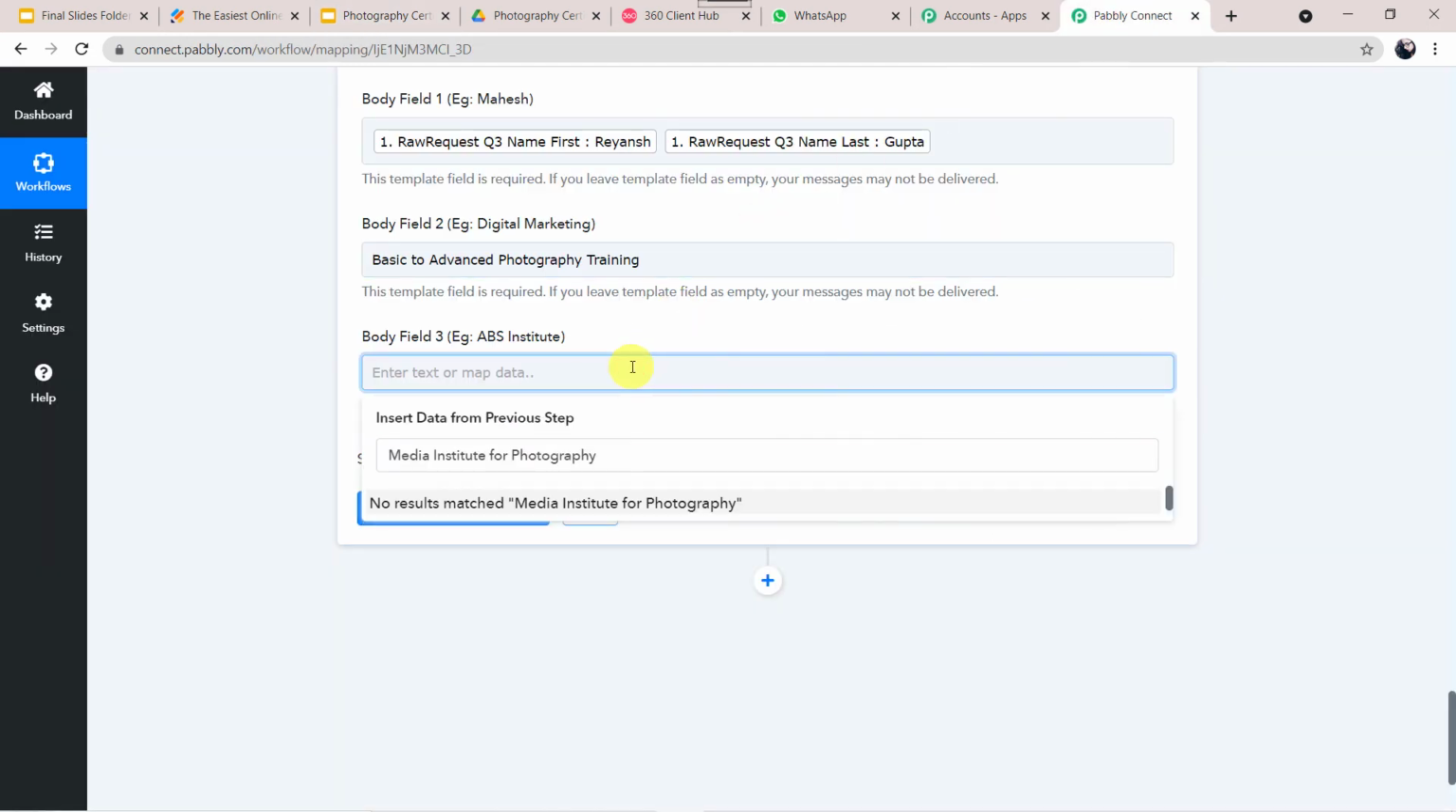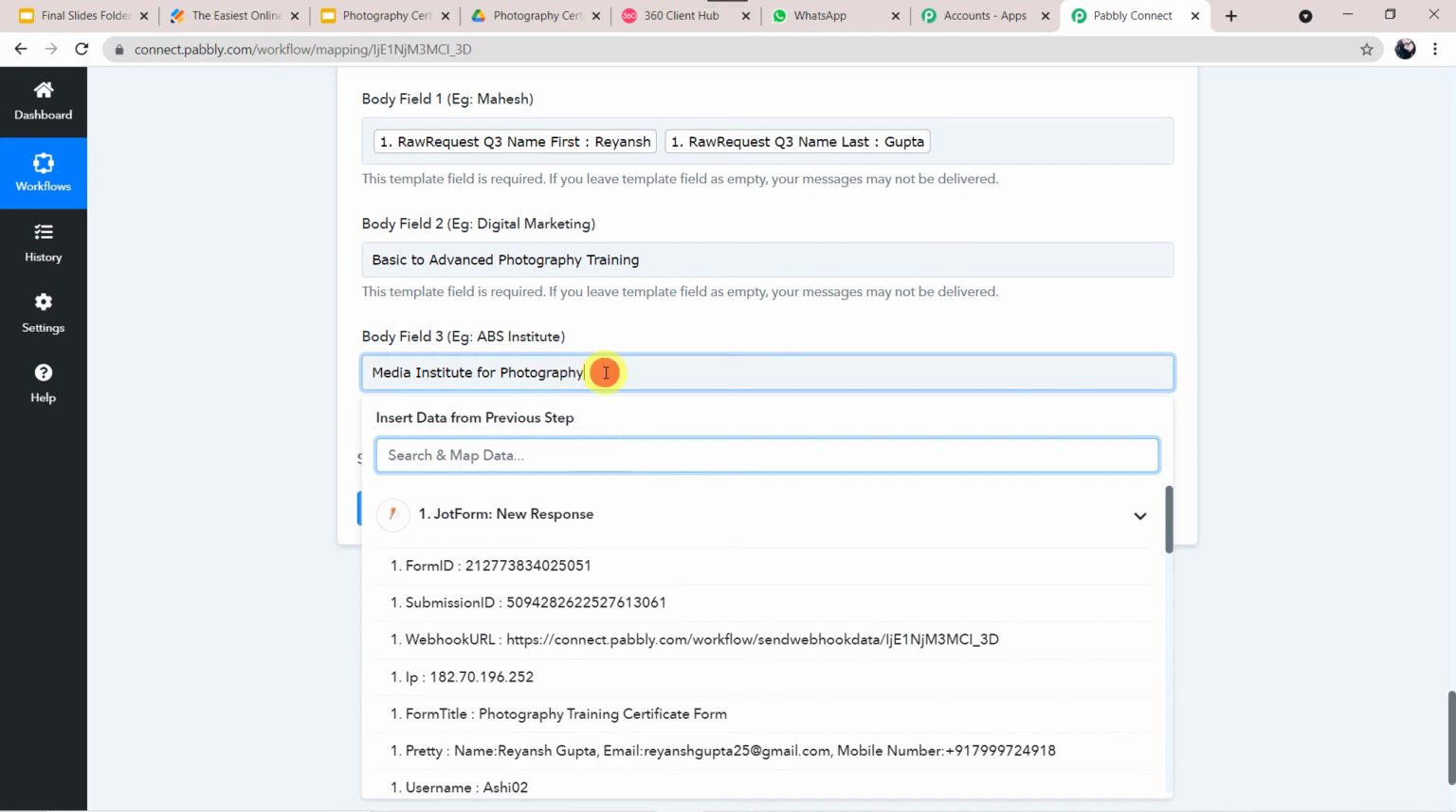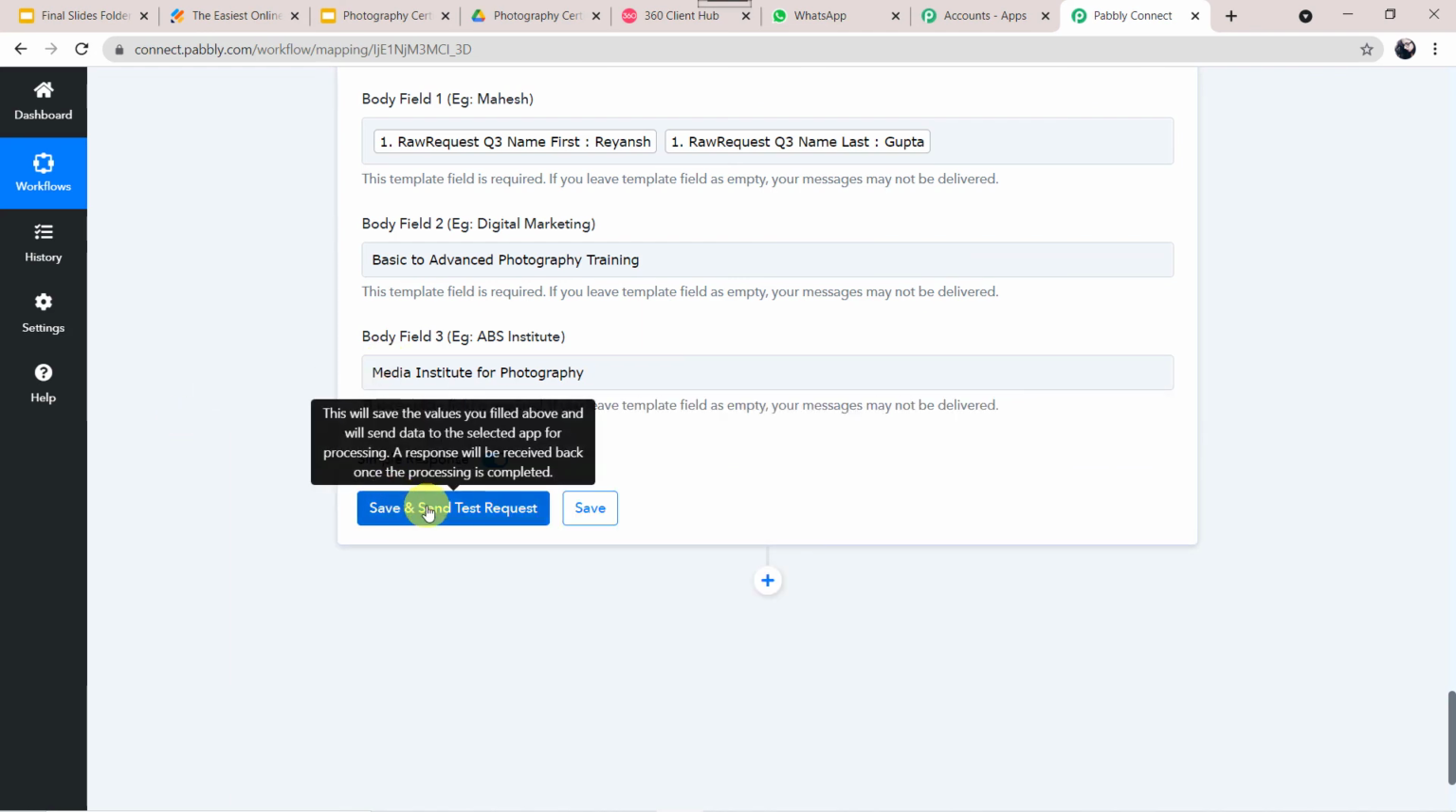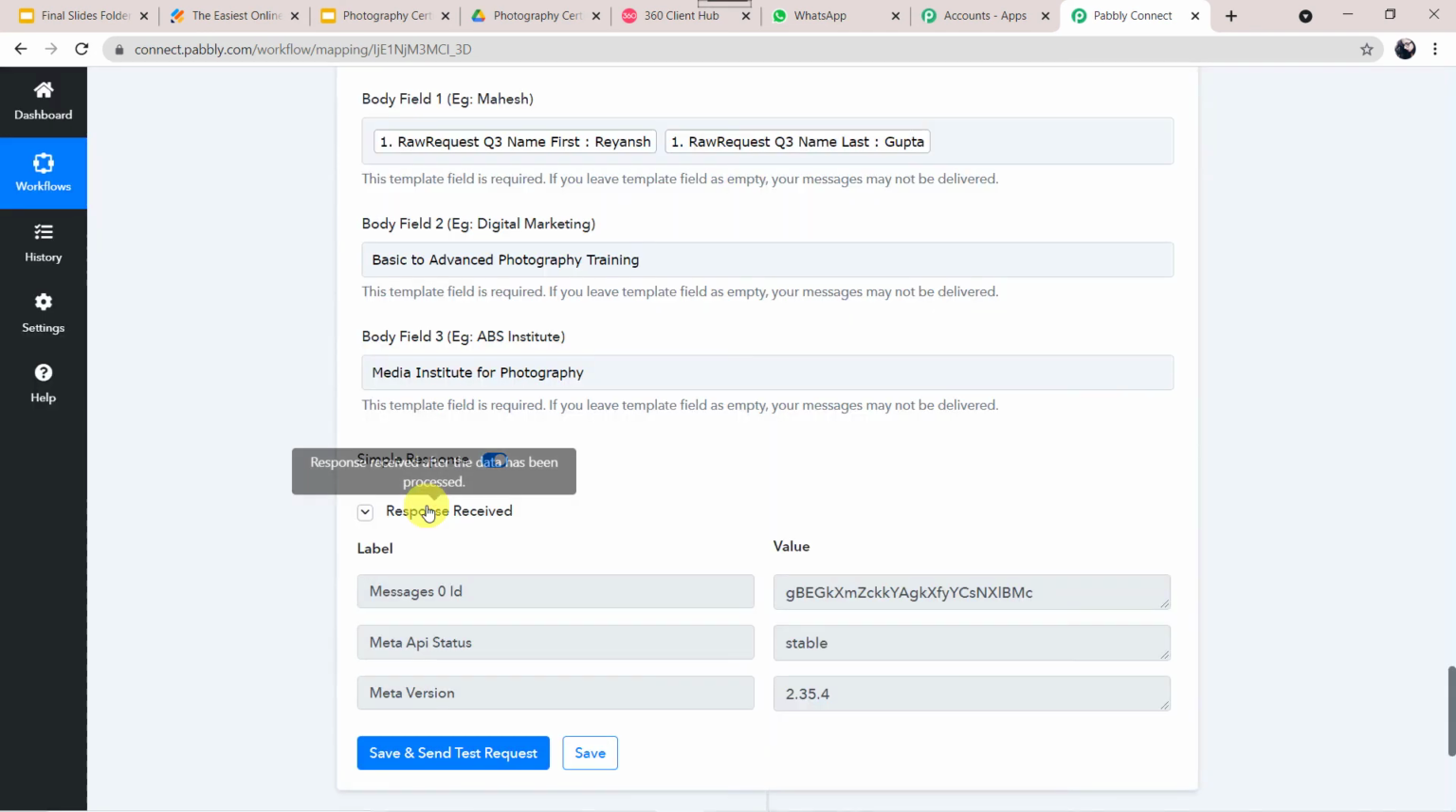You can type it manually also. Okay, I'll have to paste it over here and I'll erase it from here. So the body field 3 is also mentioned, Media Institute for Photography. And now let us click on Save and Send Test Request. Now here we can see the responses received and the status is showing as stable.